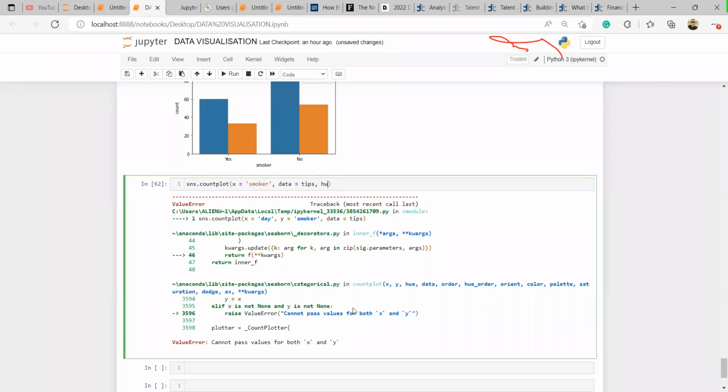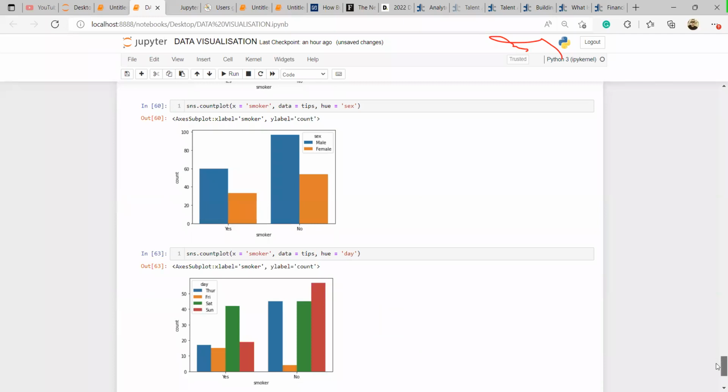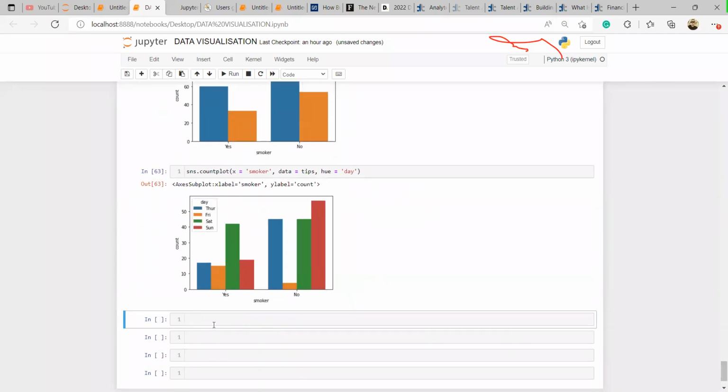Hue equals Day, like this. So for those that smoke, which day do they smoke? They smoke on Thursday, Friday, Saturday, Sunday. So which day do they smoke more? Saturday, isn't it? Good, on Saturday. So if you are a store, at least you know which day your products should be stocked more, right? So this is how data can help you drive decisions.